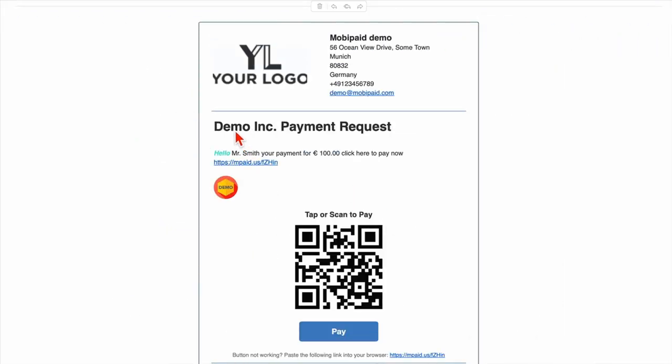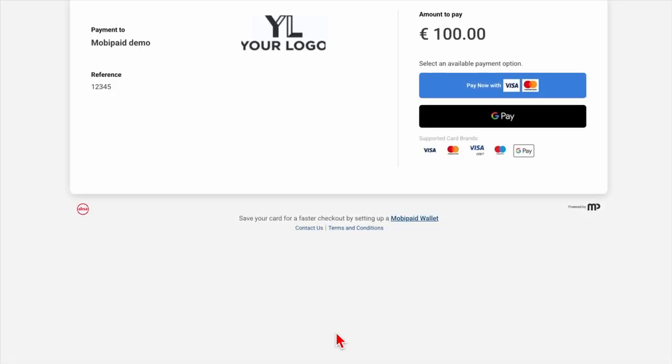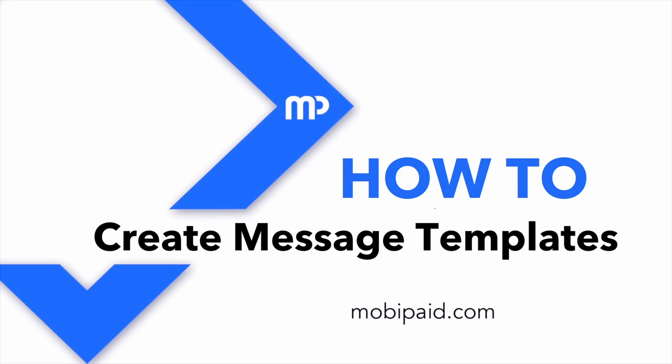In our email message, you can see the formatting that we set up in the template. There is also a button automatically added that your customers can click to pay. The text message and the email, including the button, use the same link to the same payment page. That concludes this tutorial on creating message templates.